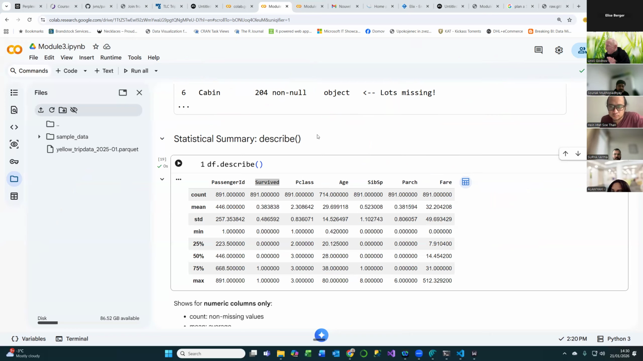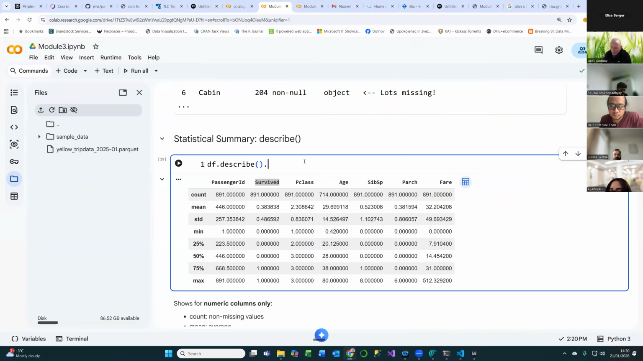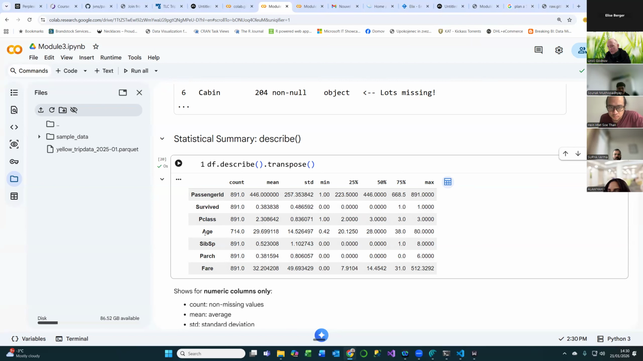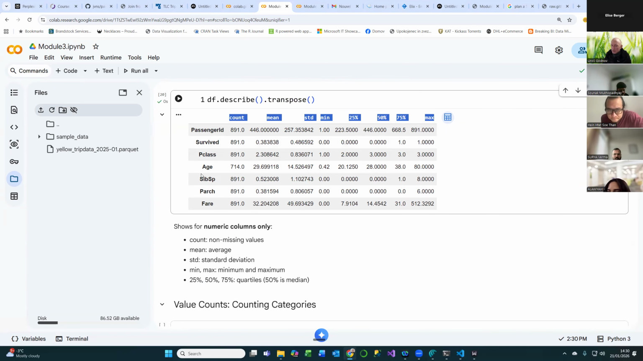Sometimes if you have a lot of columns, you can use the transpose command, so it just flips. Then you will have the columns as rows, and this will be standard because you always have only these measurements here.